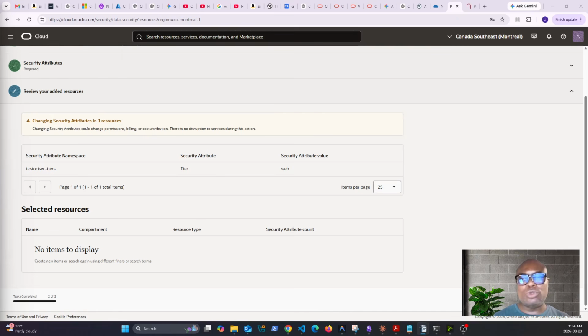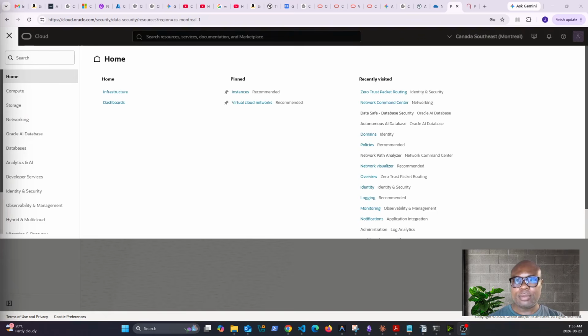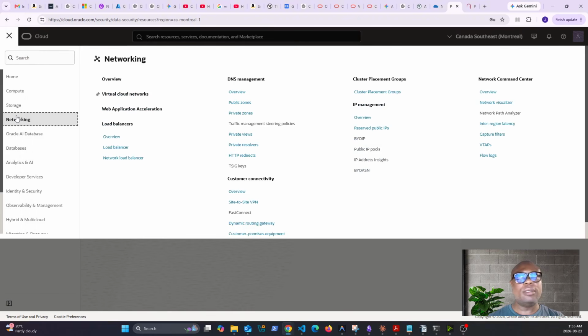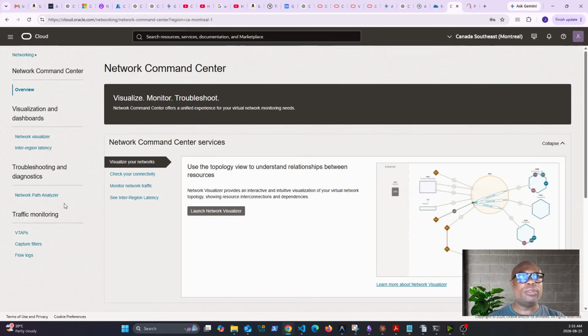But this could do a lot for you. So let me get to that. To do network path analysis, you need to go to Network here, then go to Network Command Center, and from there you should be able to see Network Path Analysis. If you look at the overview page, you can see a typical example of a network visualizer that will show what you have in your environment.